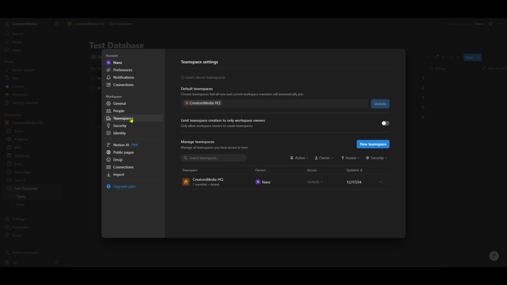Within the Teamspaces page, the next step is to find Teamspace settings. While it may sound similar, this specific section allows you more detailed control over your team. Click on Teamspace settings to find the next set of options. Now, you're getting close to the final step.